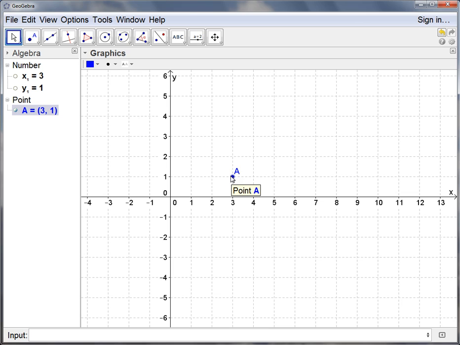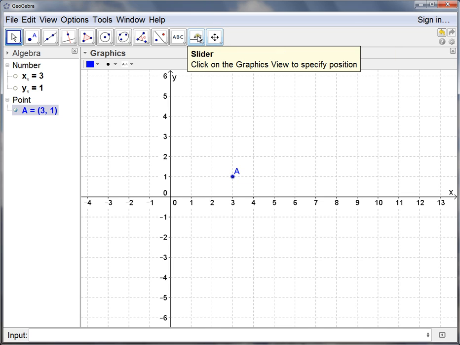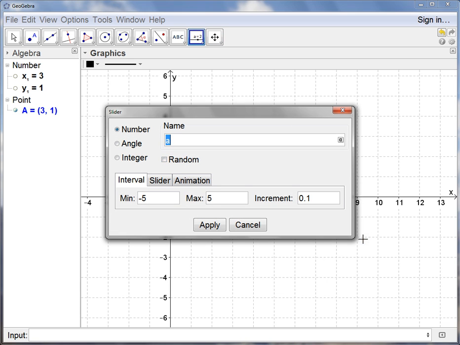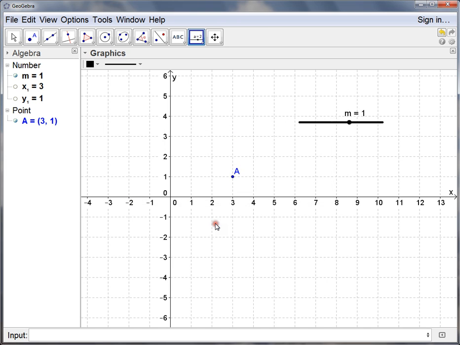Now I'm going to add a slider to control my gradient. The penultimate button here is slider. I click on that, single left click on the screen, creates my slider, and I'm just going to overtype the name A with m because I want it to be my gradient, and apply. And again if I go back to my cursor I can see if I drag that, this number m changes dynamically.